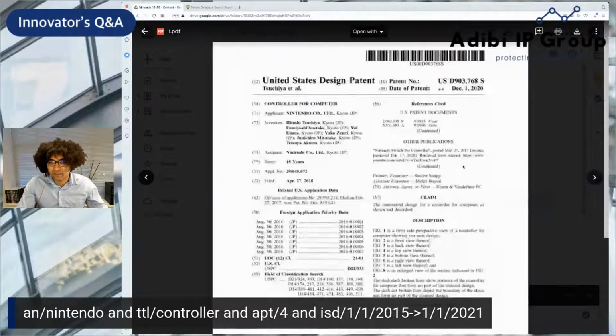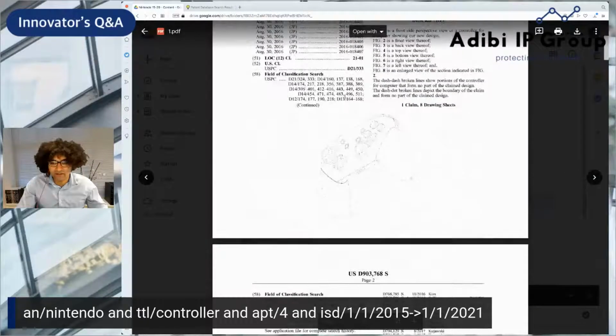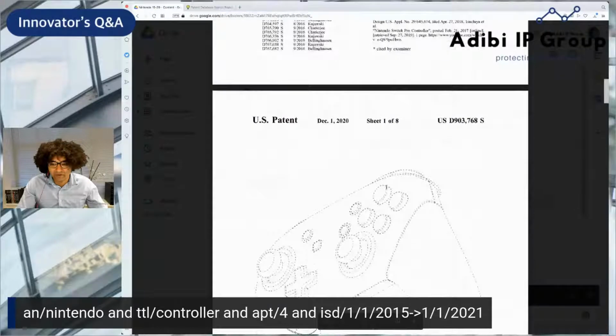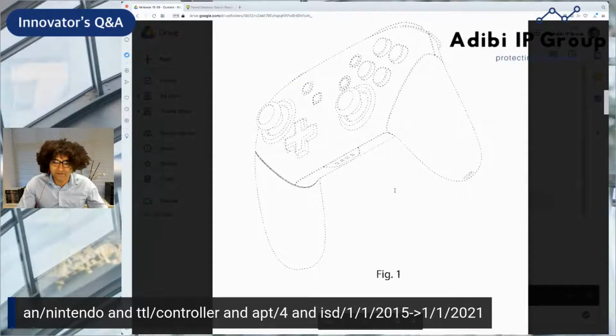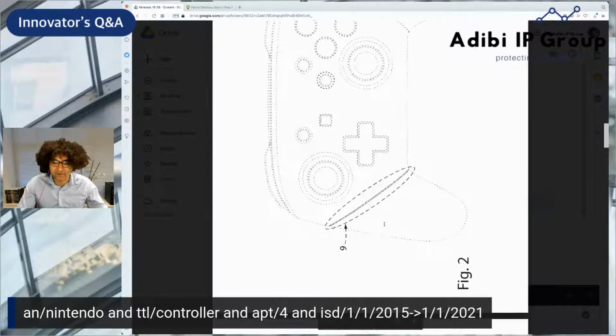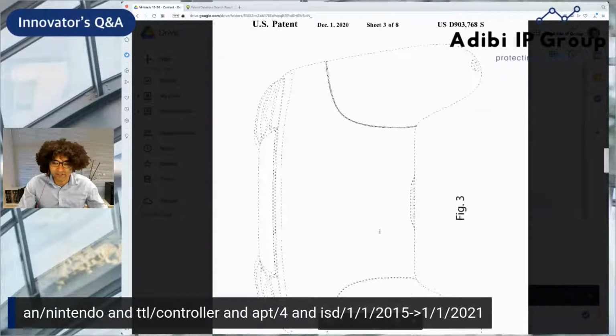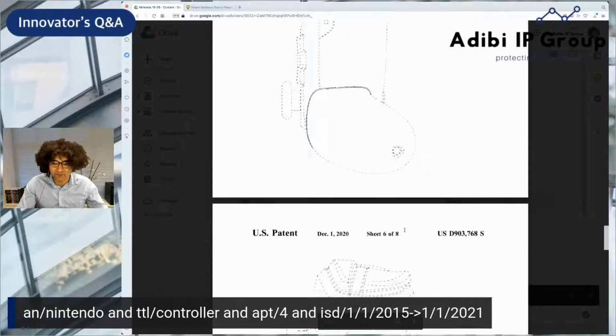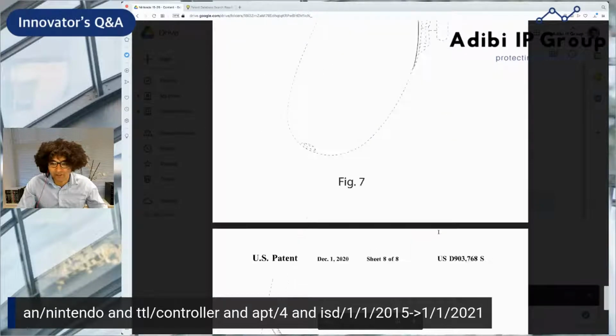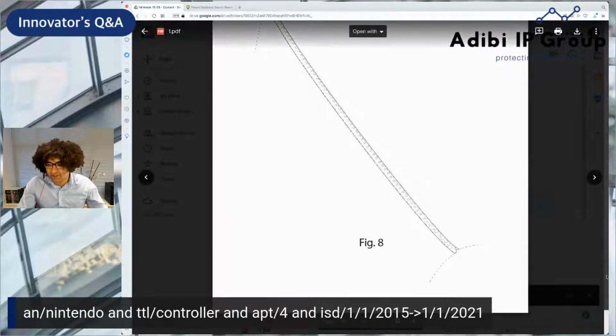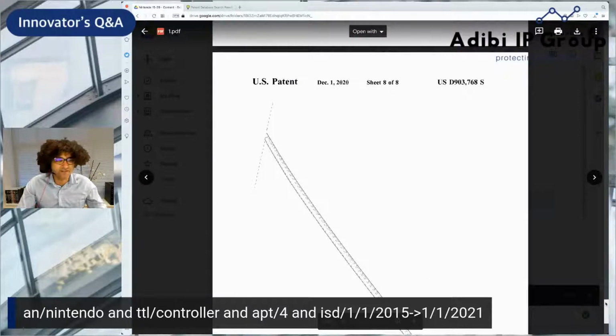And then if we go forward again, December 1st, 2020. So this controller, this one is interesting. Let's figure out what exactly is being claimed here. It looks like they're focusing on just this interface right here, this intersection here. So those contours, those lines. Let's see if they give us any indication as to what it is. So it's really interesting that they're so focused on that interface, on that connection point.